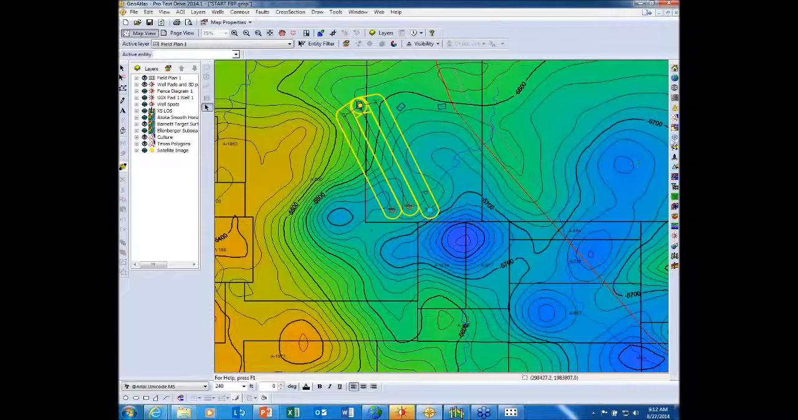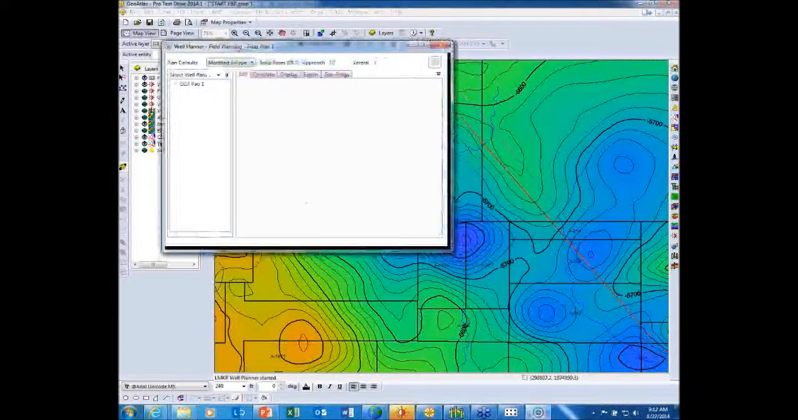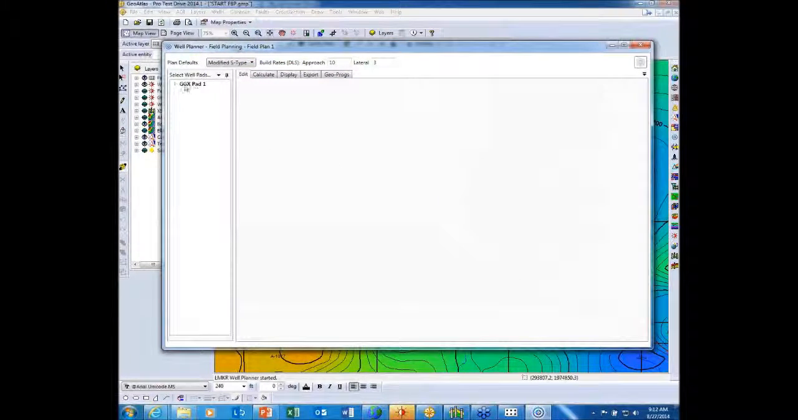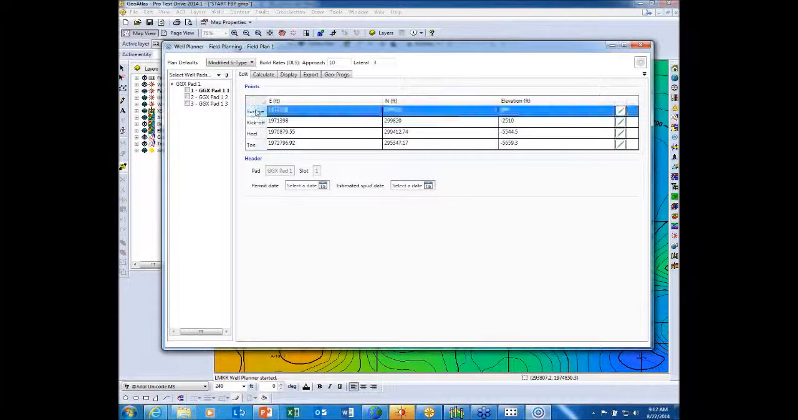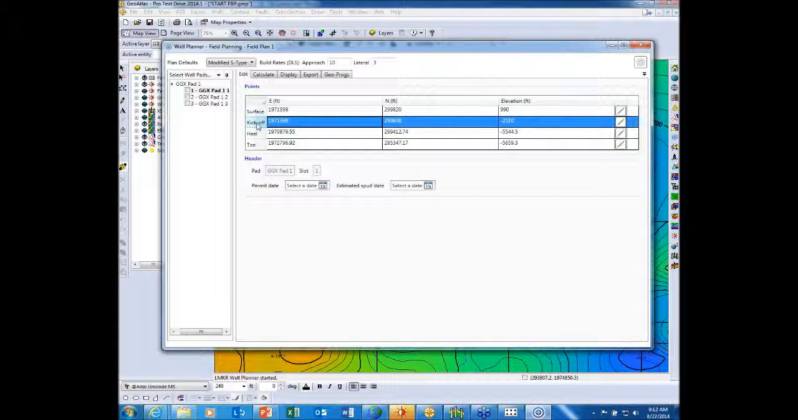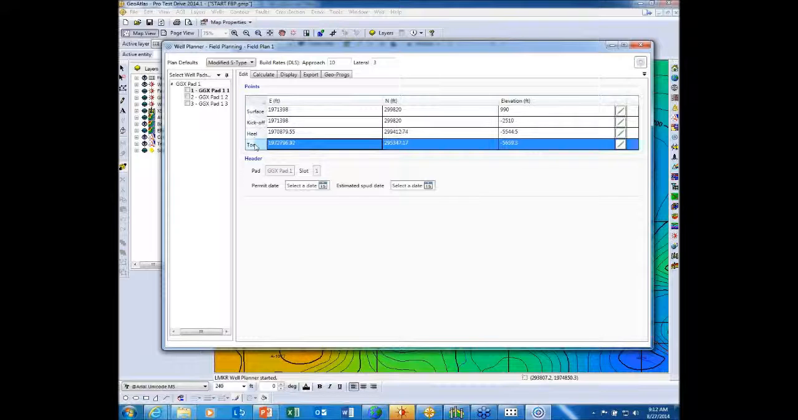Now to refine the plan, we've got a new tool. It is called LMKR Well Planner. This is not part of the Pro package, but it's designed to work with both the field planning in GeoAtlas and also individual wells with Smart Section. It recognizes that we've already planned 3 wells for the first pad. So we're going to look at the first slot within the first pad. I've got the surface slot XY and elevation of the pad, the kickoff XY and its subsea elevation, the heel and toe, which was designed along the Barnett target surface, is automatically created here.